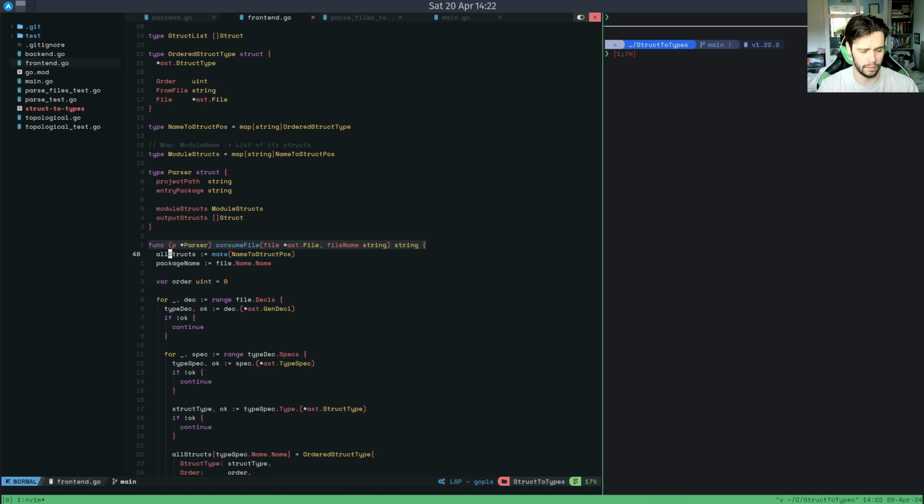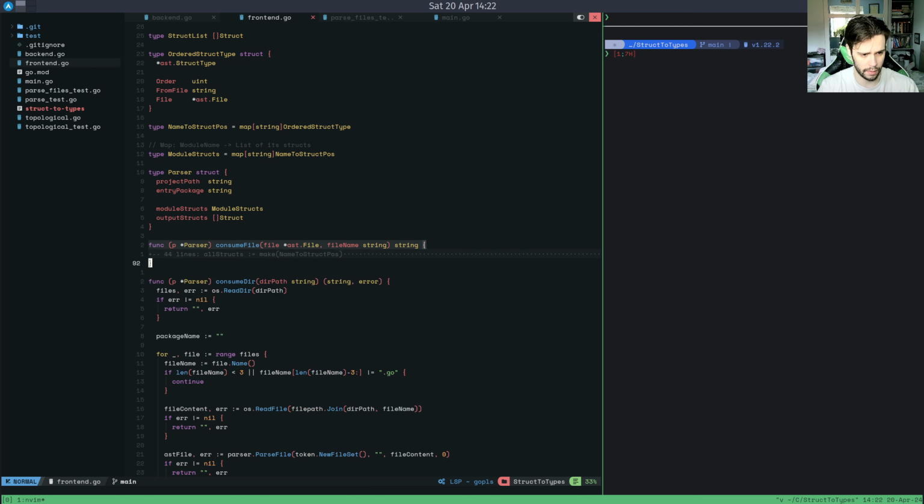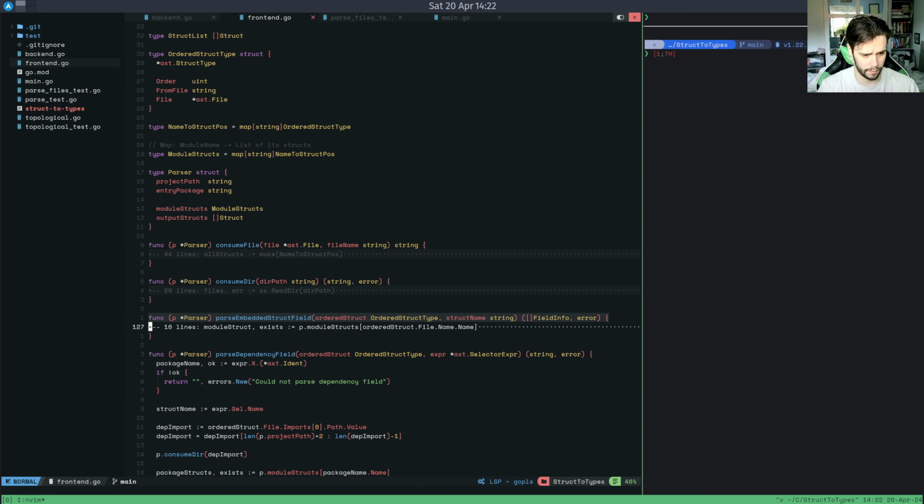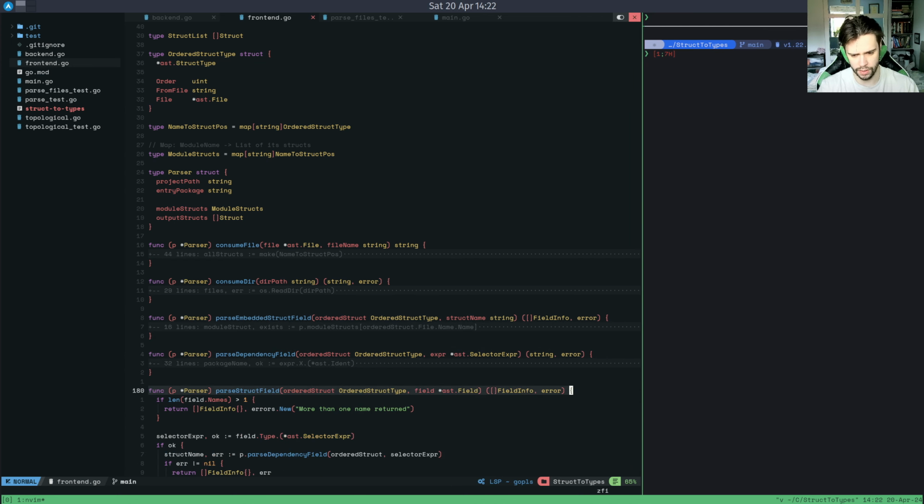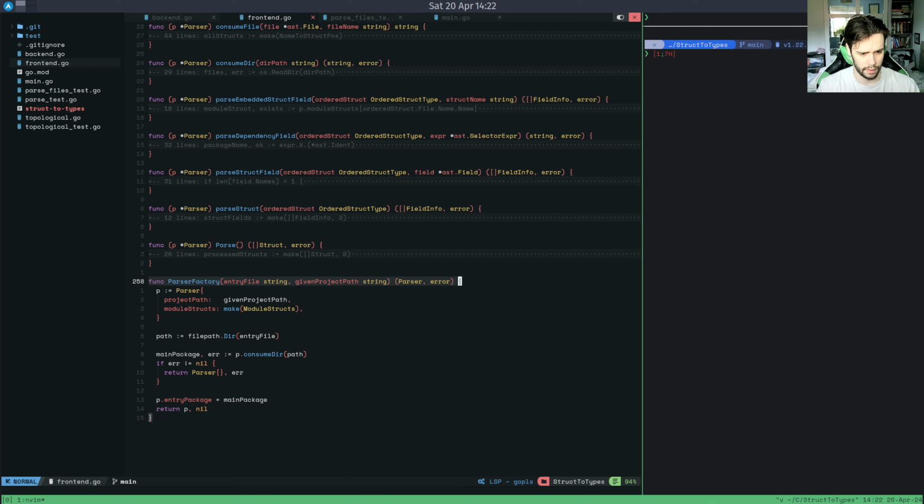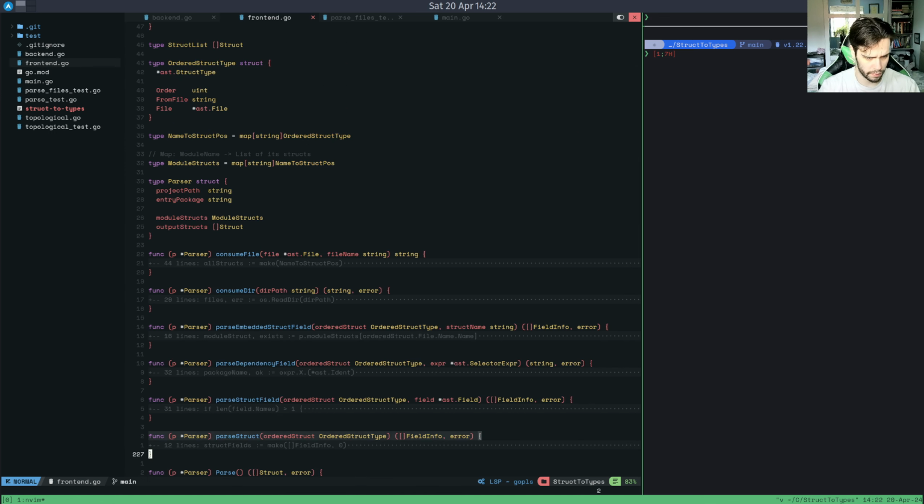And in the front end is where things change the most. We now have a struct that leads the parsing. So we have a parse factory that creates this struct and allocates some memory, and starts off by consuming the main directory on a given path. So these consume file, consume dir, they mostly just feed this module struct field.